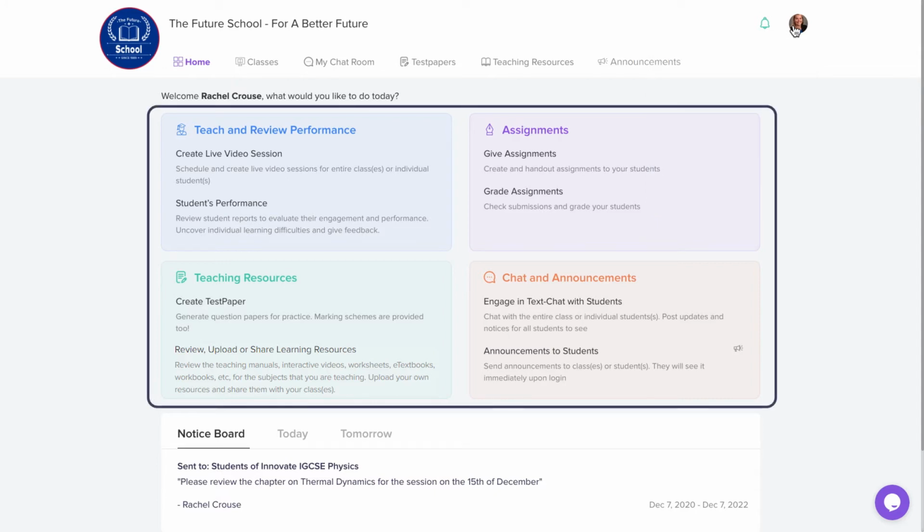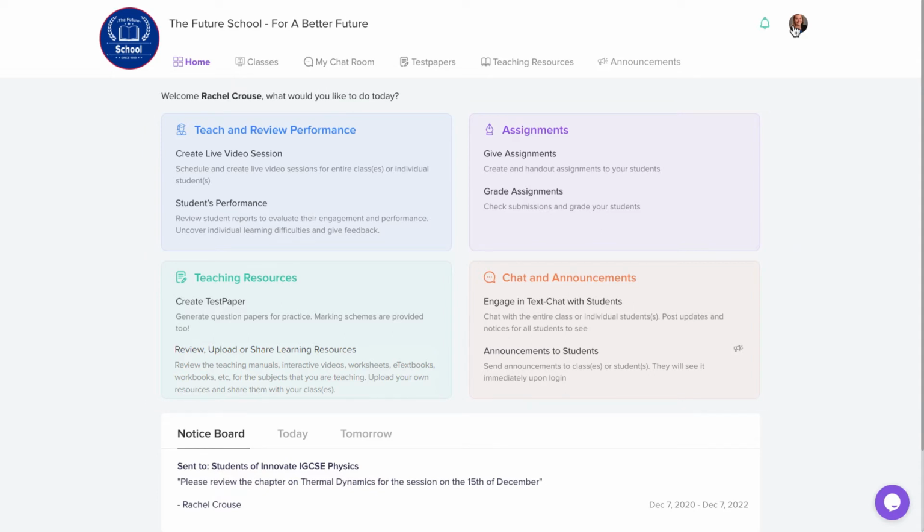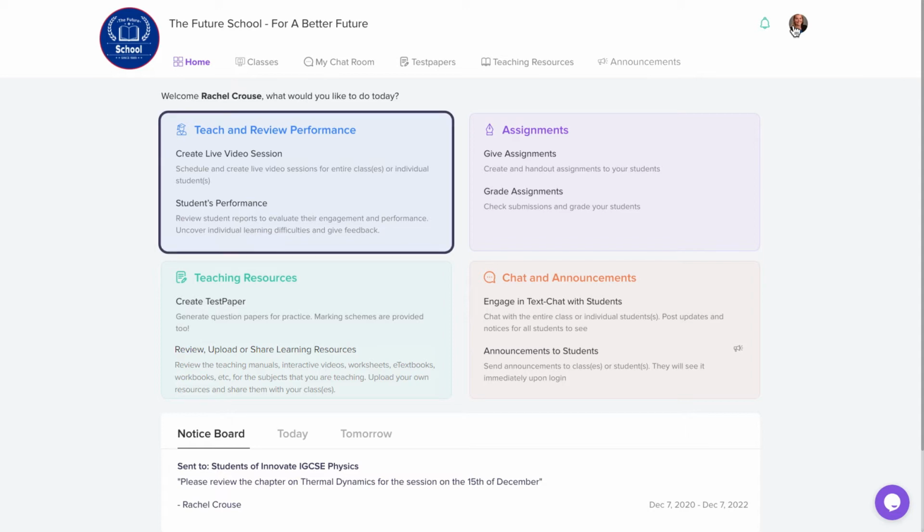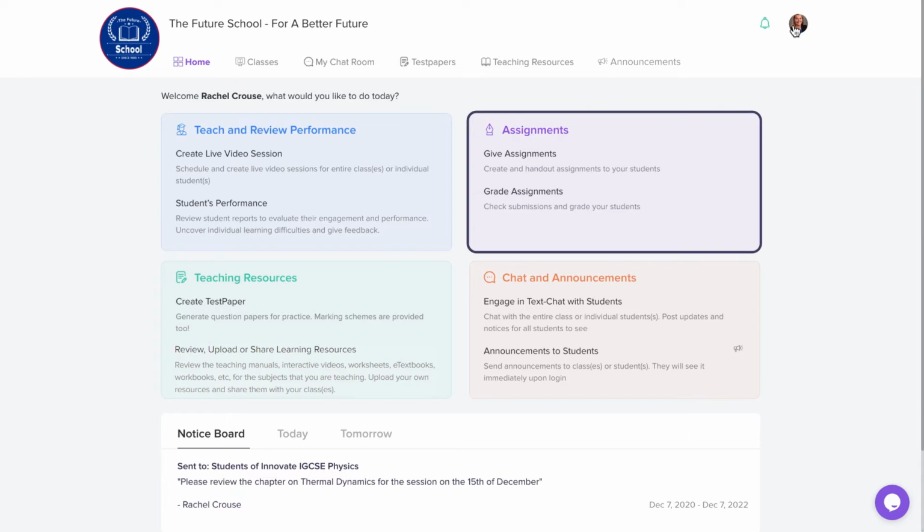Now, most teachers use the action cards to guide them to their desired feature. These are Teach and Review Performance. Here, you can create live streaming classes as well as review the performance of all students in your class. Assignments. Here, you can create and hand out assignments and grade them as well.